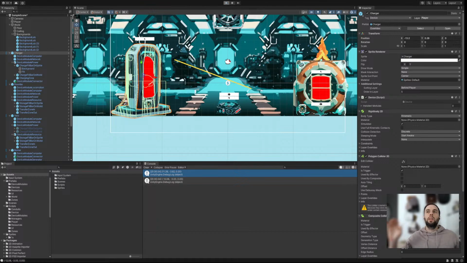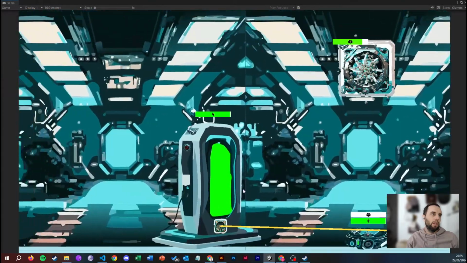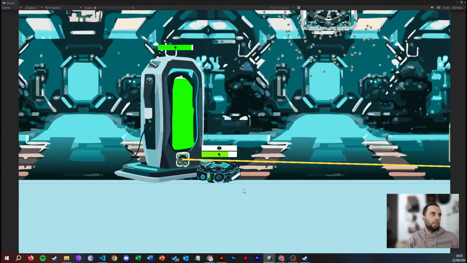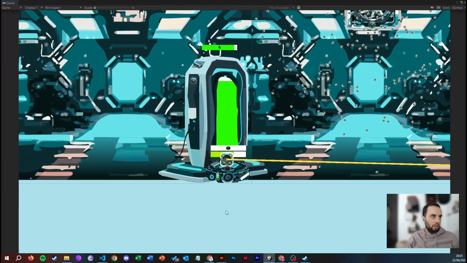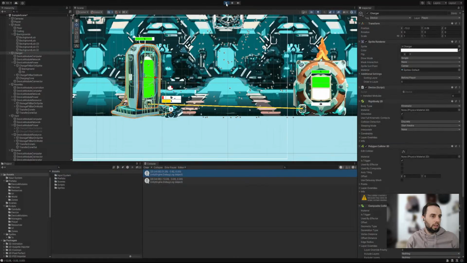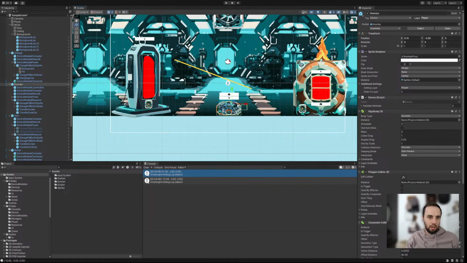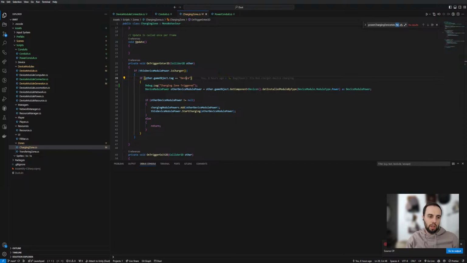Let's see what's happening here. When your scene becomes complicated, you start getting these issues. Again. You're a player. The charger zone is zone. Oh, but you're a device. That's fine. That's fine. Charging zone.